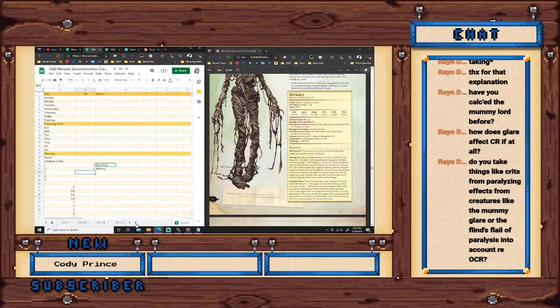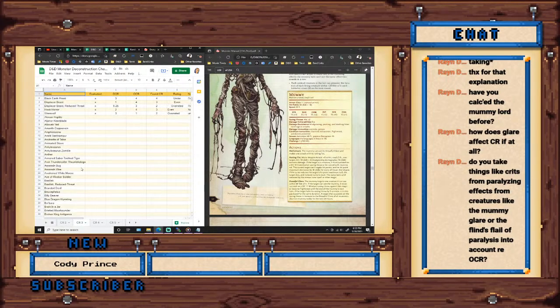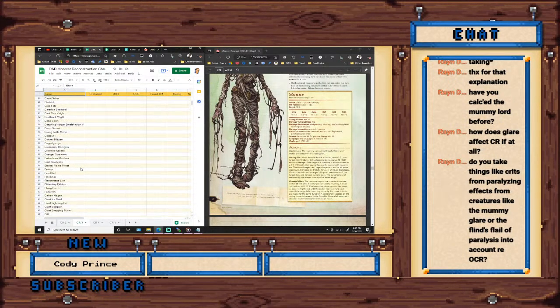Actually, I'll show you that. Let's see here. Go to my CR3s. Let's find mummy. I like to keep a note. So I have evaluated this. Its DCR is a 3. Its OCR is a 3. Found a 3, but I got to delete that column because it's redundant. So its rating is even.